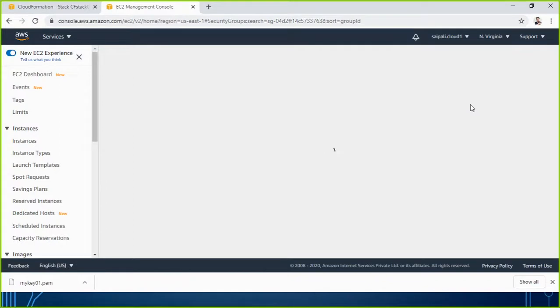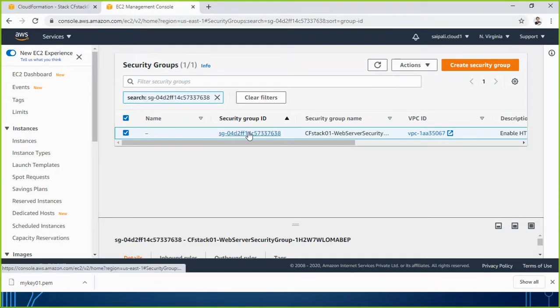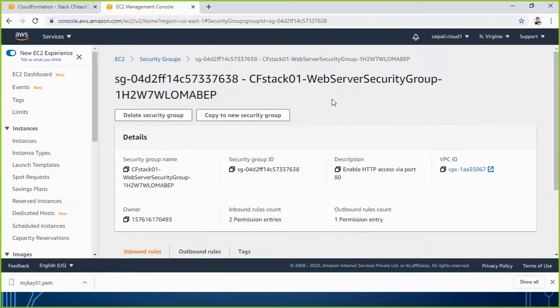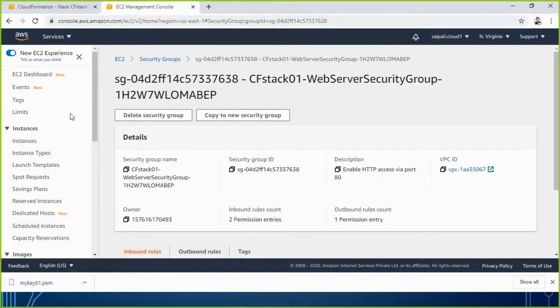We can verify that. Let's click on the security group. So this is the security group it has created, because the stack was performing 2 tasks. One is creating the security group, one is creating the instance. If I click on this security group, you can check the inbound rule. By default SSH and HTTP both are allowed from any source address, because this security group has been made for a web server. So by default port number 80 is also allowed. This is the security group attached to our EC2 instance.